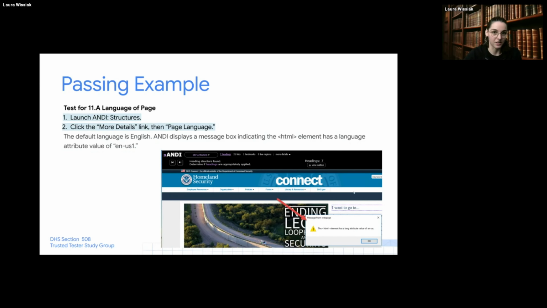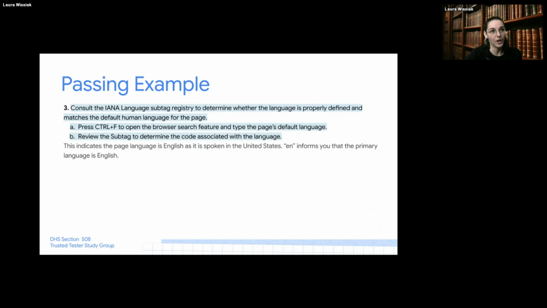Now this, as it's the Homeland Security website, and we also see a little American flag here in the corner, is already a good sign. Now we have to consult the IANA language subtag registry to determine whether the language is properly defined. This indicates that the page is in English and English is spoken in the US. EN informs you that the primary language is also English.